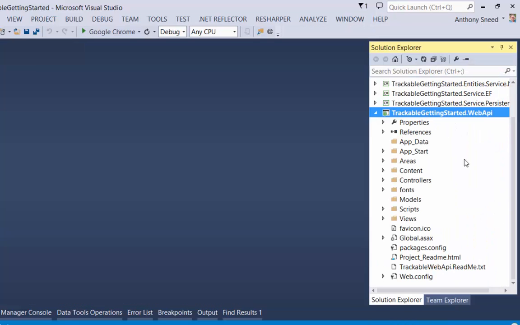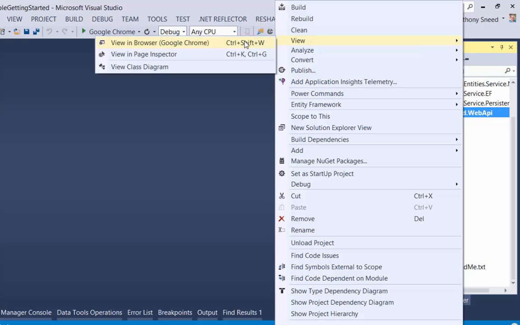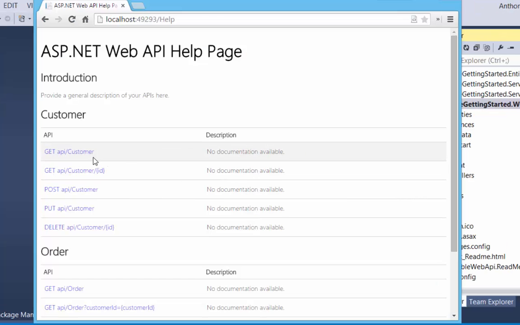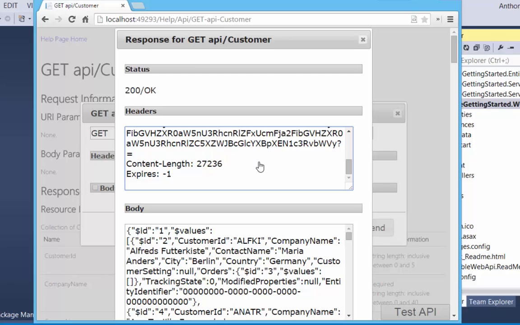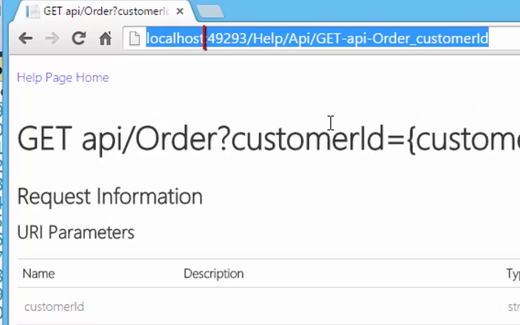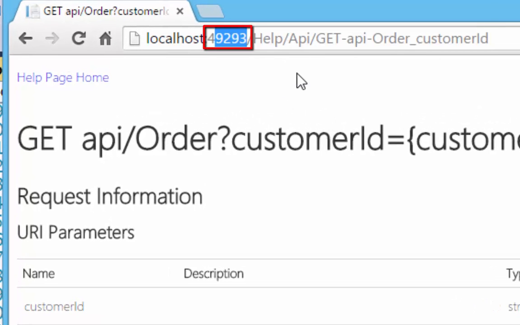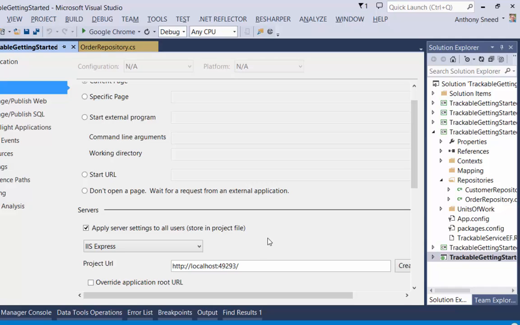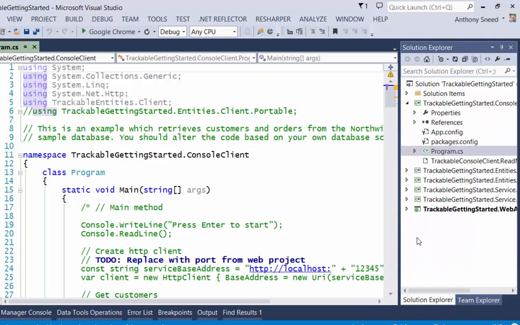Now, to test our Web API service, we're going to simply build our solution. Then we're going to view in browser. We can test these. I'll just click send, and this will retrieve all the customers from the Northwind Slim database. I'm going to want to go ahead and copy down the port number that is used for our Web API service. And the reason I'm going to need that port number is to paste it into the code in my console client.